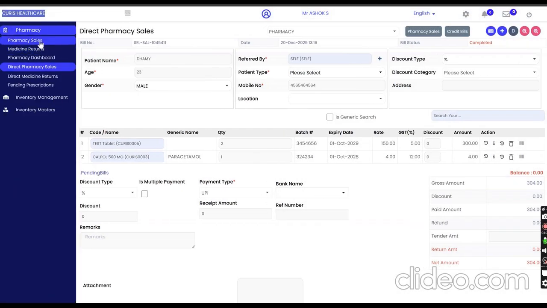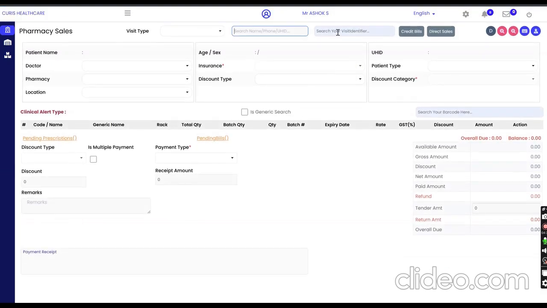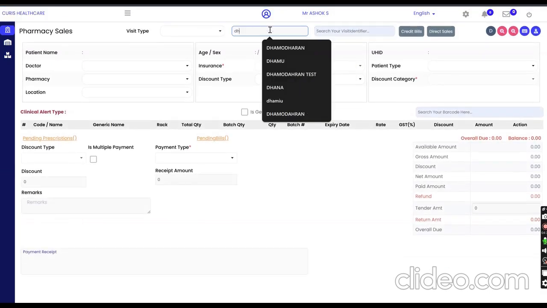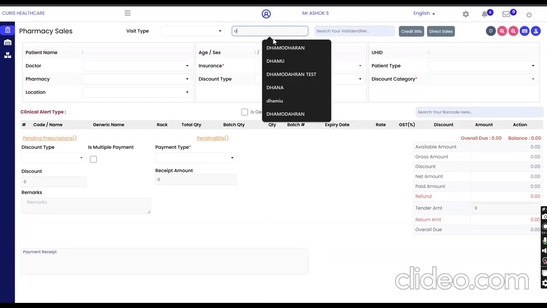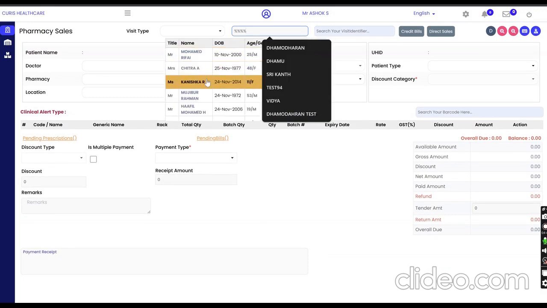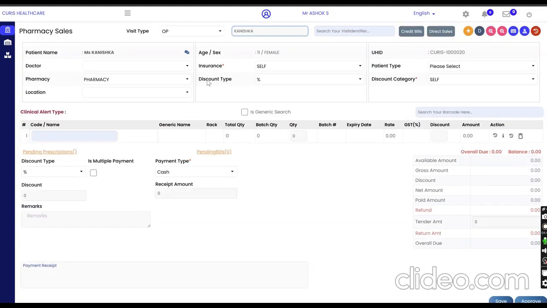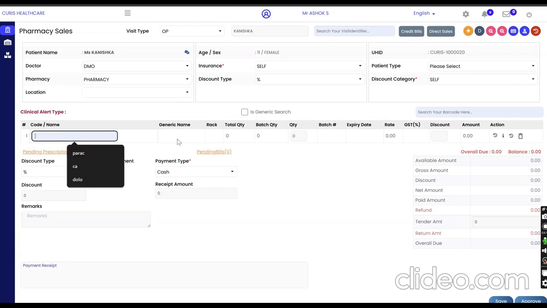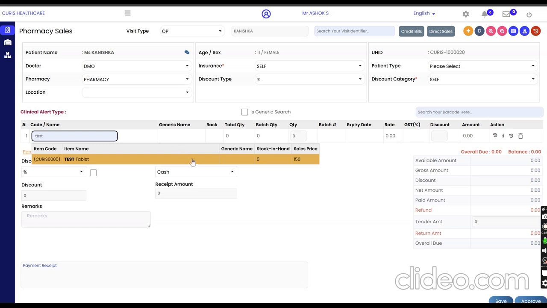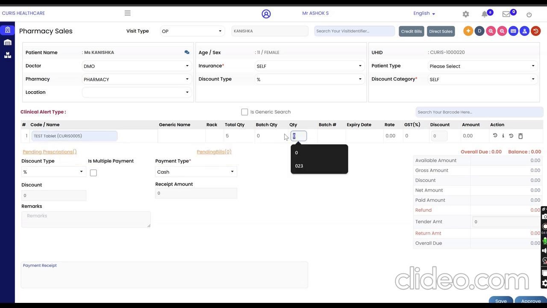And next, I want to go for the OP sales, registered patient sales. Okay, then I can search for the patient here. They enter the UHID number or phone number, then automatically the patient information will come. The same way, for the doctors or DMO, you can select the doctors. Remaining everything is the same way. You can enter the item name and then the quantity.